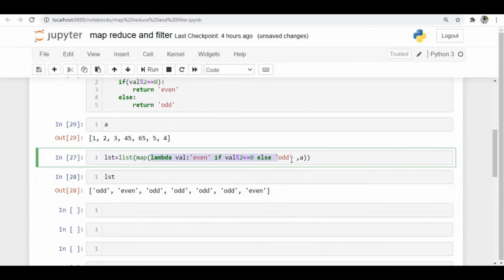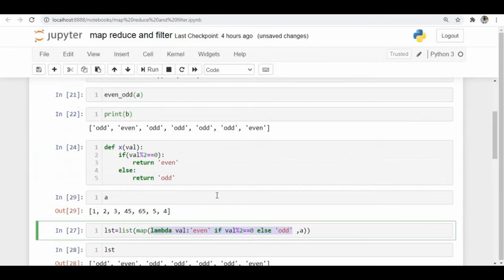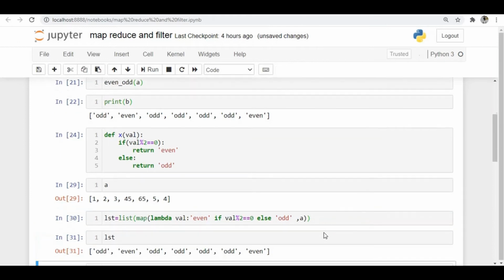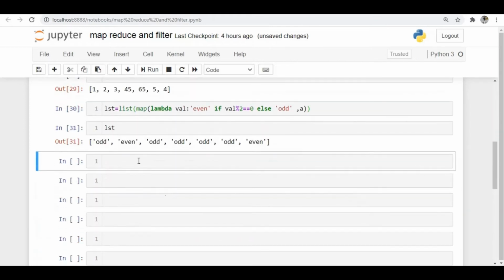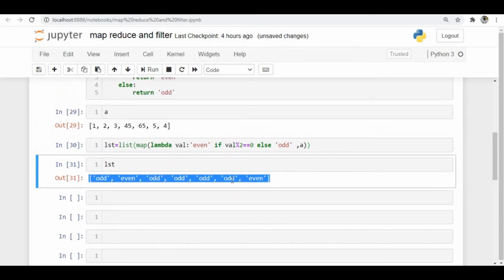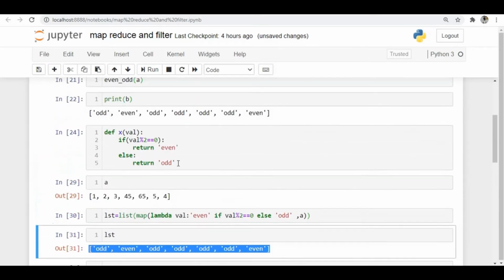Instead of mentioning this entire function, I have just mentioned everything in a lambda function, and here I have given the second input, the iterable. I have given the same list A here. Now if I print this, you can see we got the same output. So that's how you can use a lambda function instead of writing a custom function here.